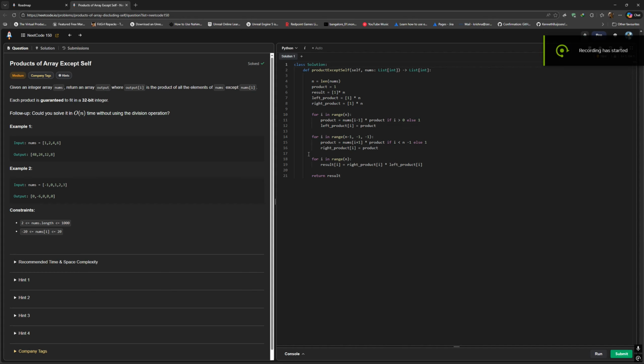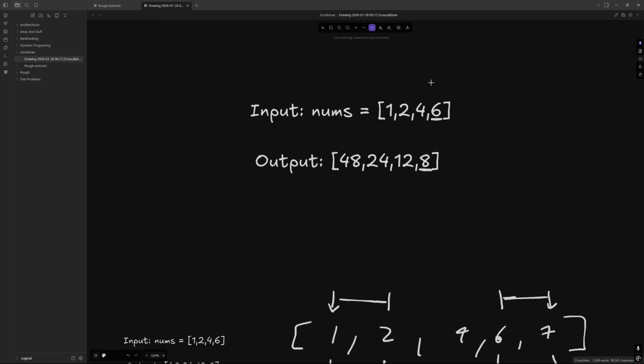Hello guys, in this video I'll try to explain the solution for this problem, which is product of array except self. So first let me tell you what the problem is. The problem wants us to find the product of all elements except the current element. By current element I mean the result would be an array.